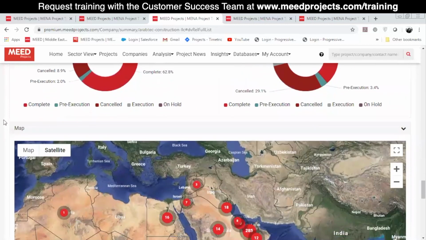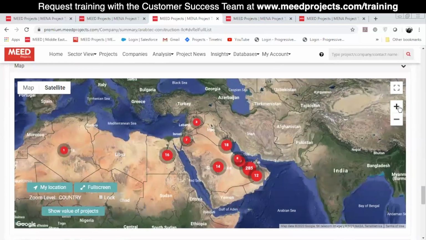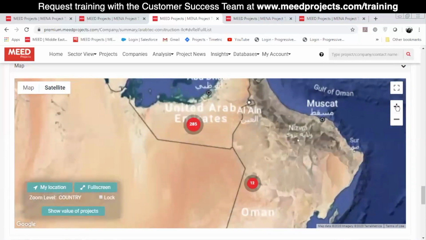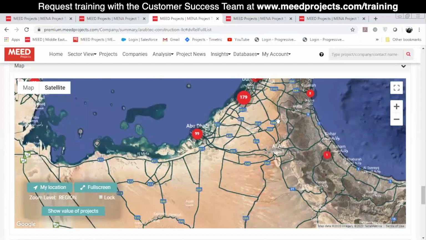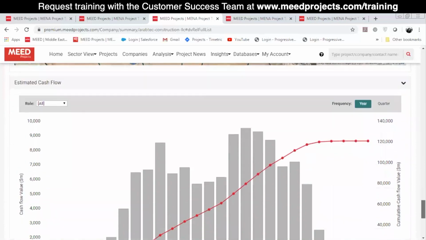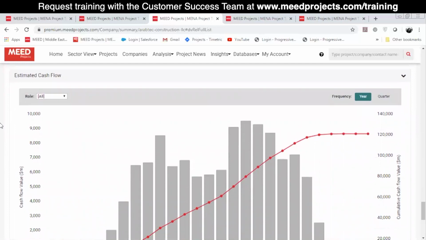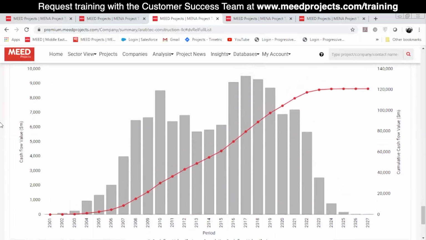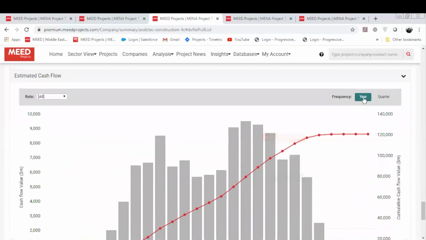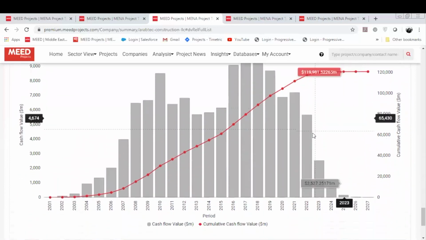Here you can see the map with geolocations of Arabtech projects in the region. And below, we have the estimated cash flow graph, which represents a mathematically calculated distribution of money spent yearly or quarterly on projects. The graph doesn't represent the real cash spent.